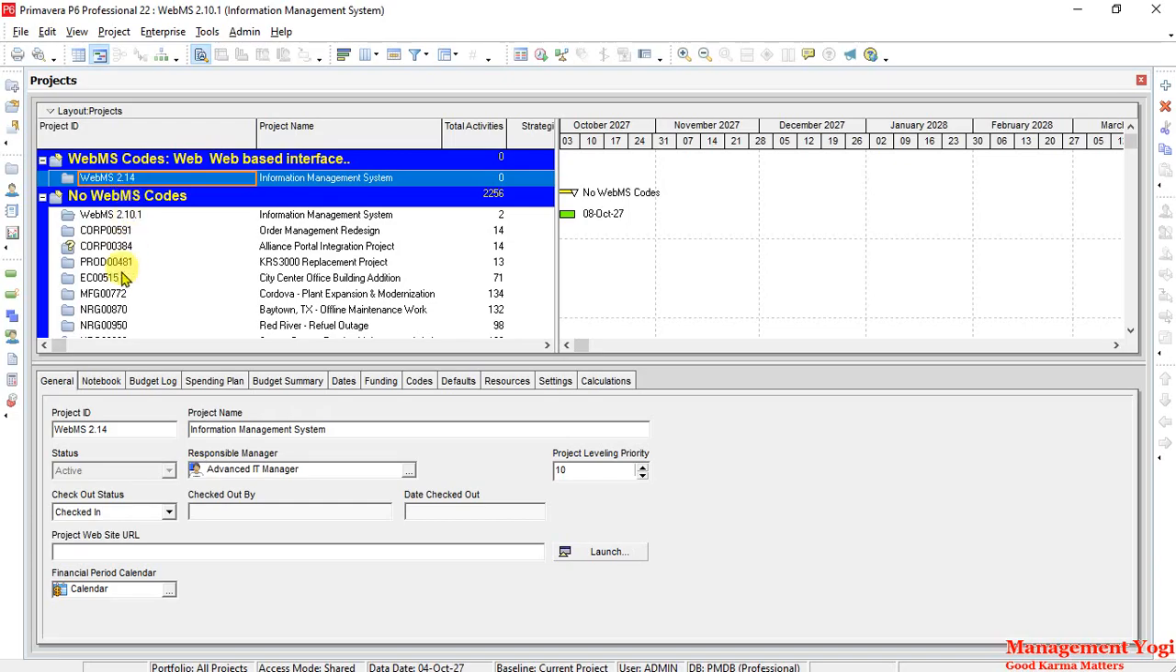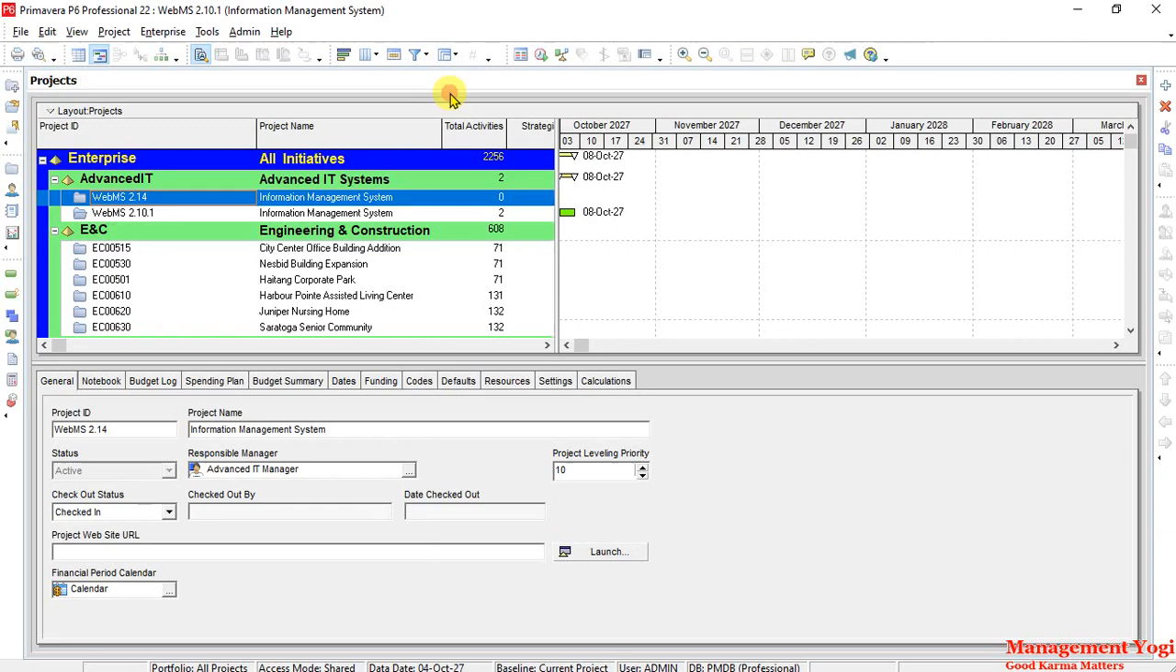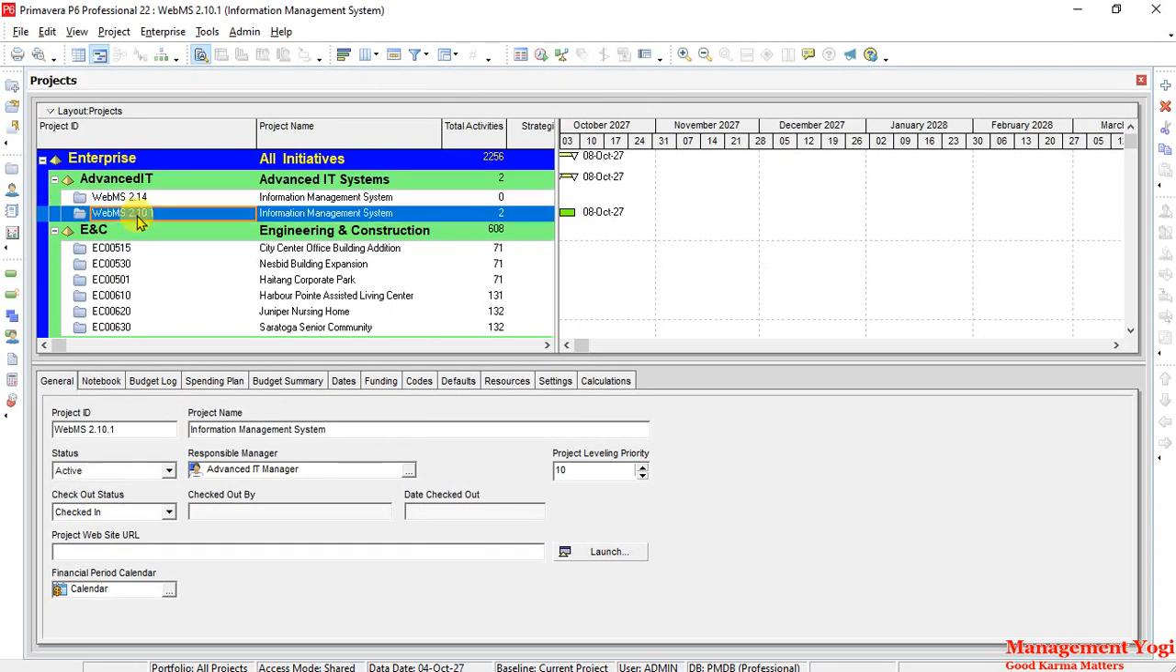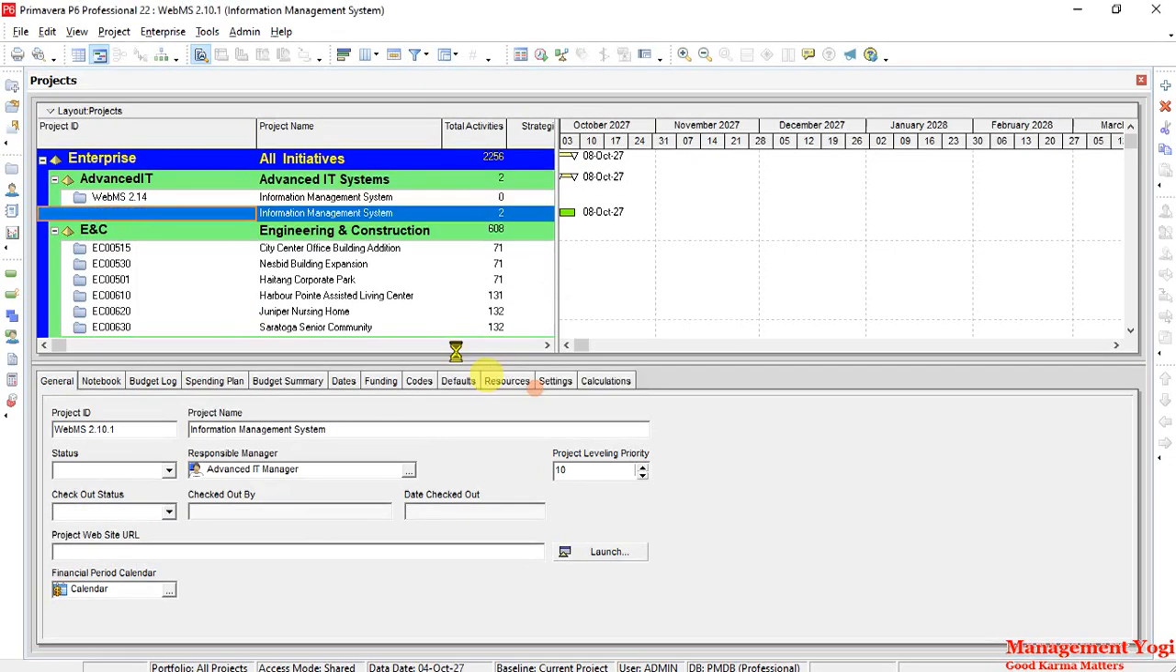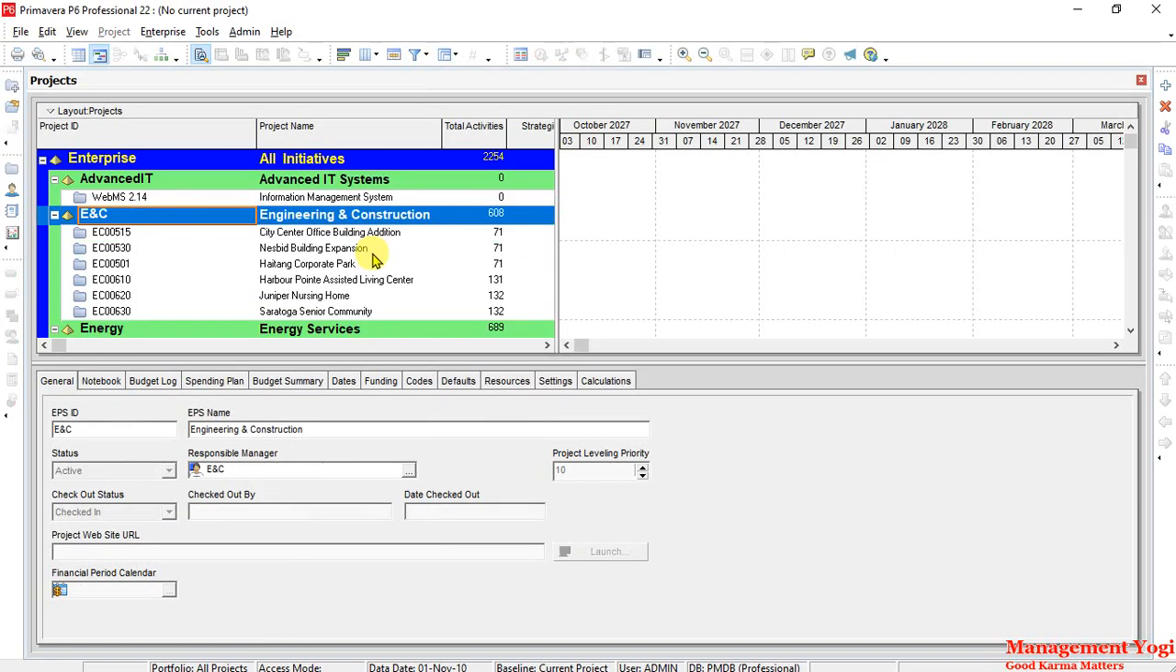We have this view and sorting with respect to project code. I am going to change this grouping and sorting to the default one. So for that I will go to this group and sort command and choose EPS. As you can see, we have these two projects. I am going to select the second one, right click and delete it, because we do not need this project, and the project will get quickly deleted.